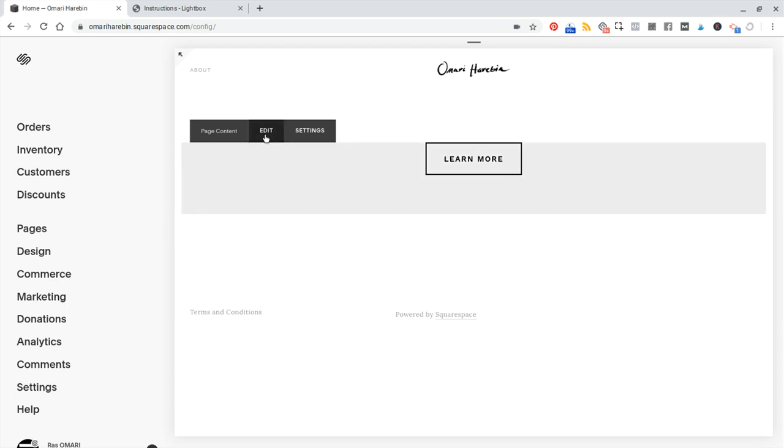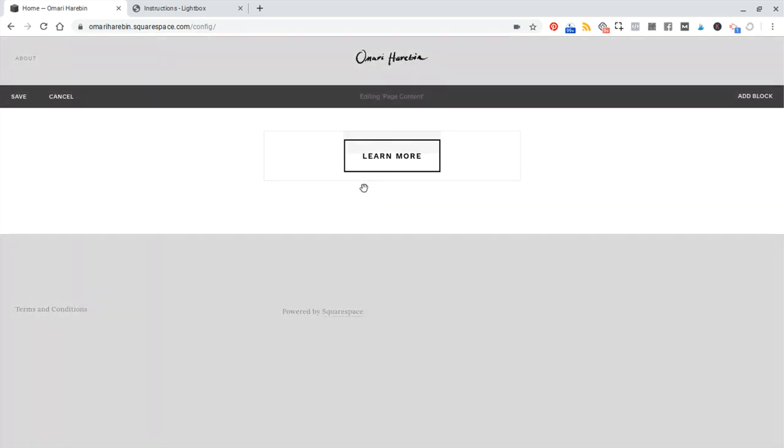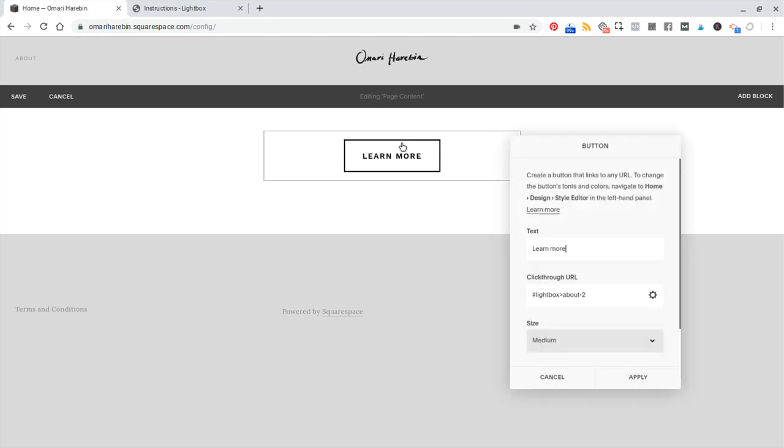So for this demonstration, I'm going to trigger my About page to launch as a Lightbox from this button link. And so you can do this from any link. It could be a text link, an image link, anywhere where you can add a click-through URL. You can turn that into a Lightbox pop-up. And so the way that you do this is, of course, you'll create a page with the content that you want to show up in the Lightbox.